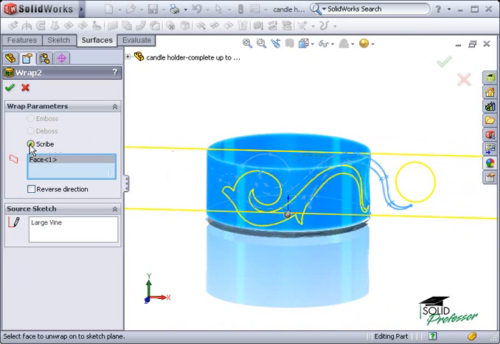Notice the scribe option is the only option available when wrapping onto a surface body. The emboss and deboss options add and remove material respectively when wrapping is done onto the face of a solid body. Scribe can be used when wrapping onto either a solid or surface, and essentially creates a split line on the face. I'll click OK to complete the wrap.